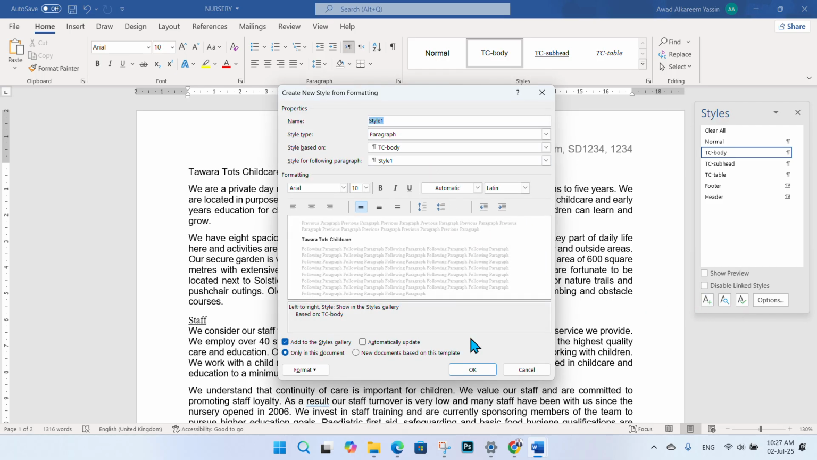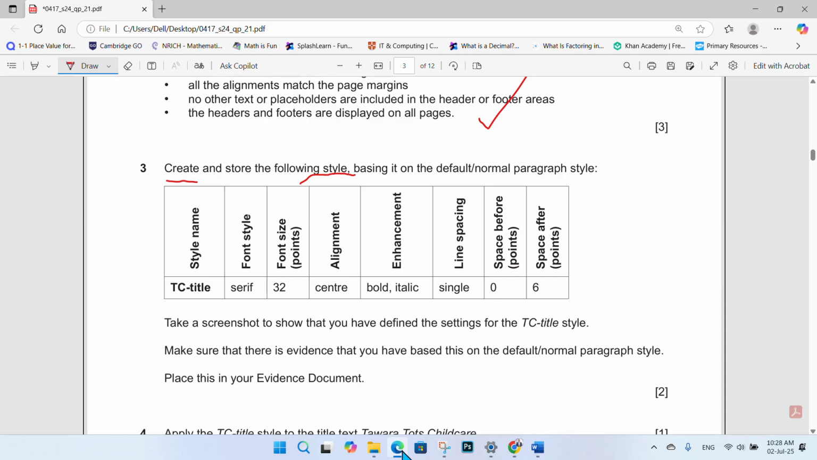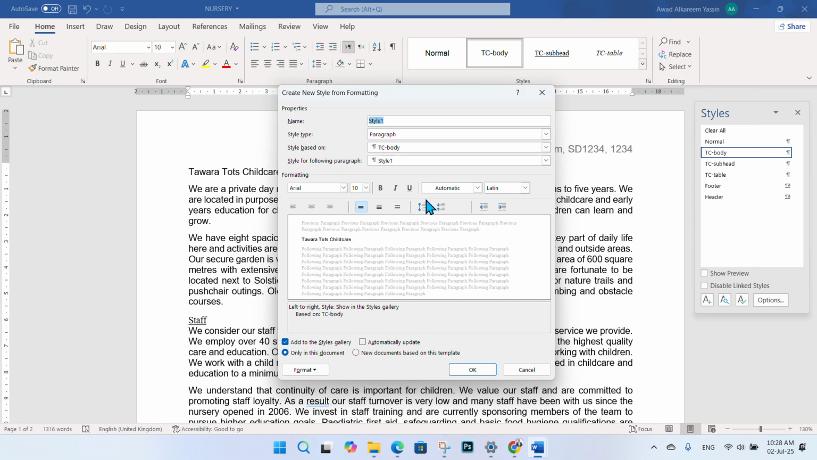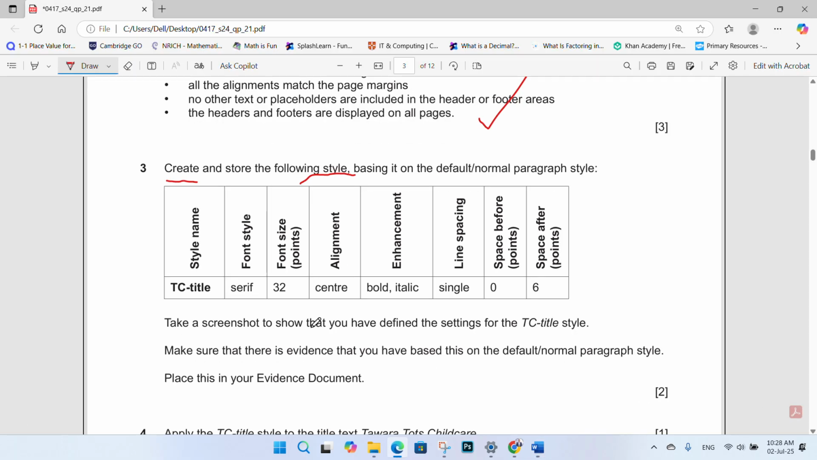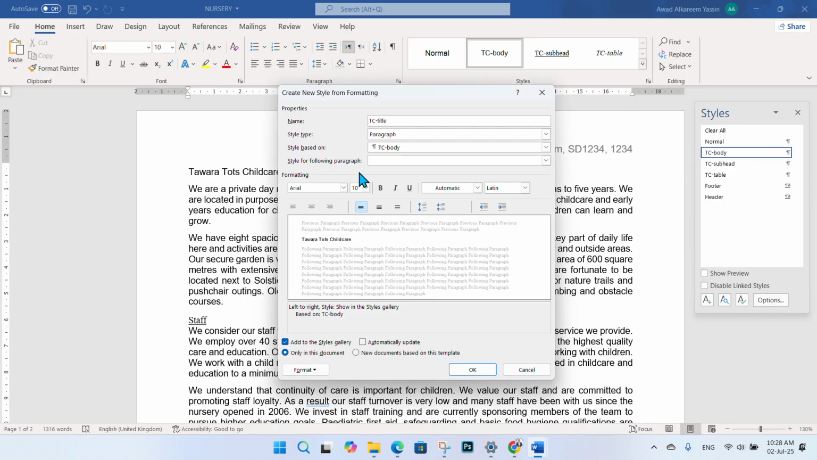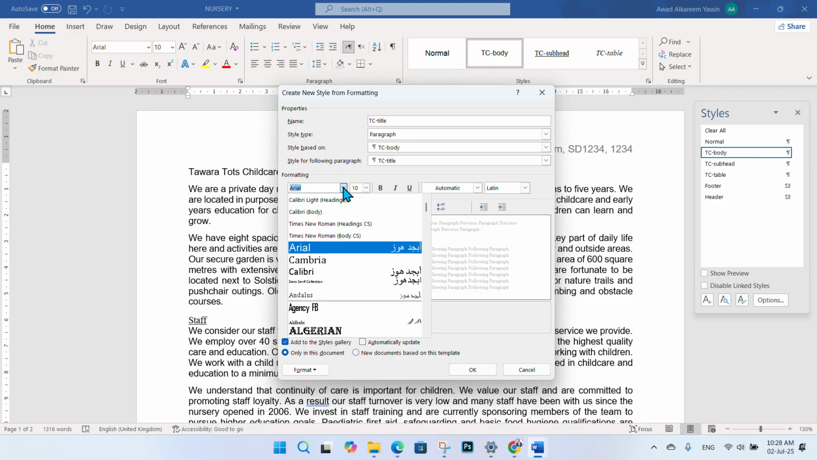New style, the name, TC title. So we're gonna do it together. TC title, font style, serif. Serif, that means it is not Arial, it's Times New Roman. So serif Times New Roman.